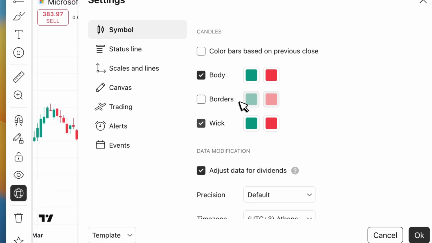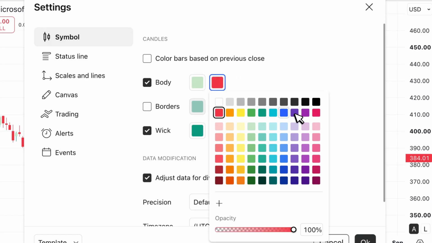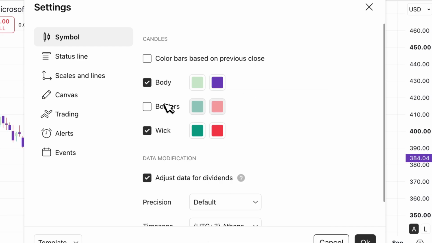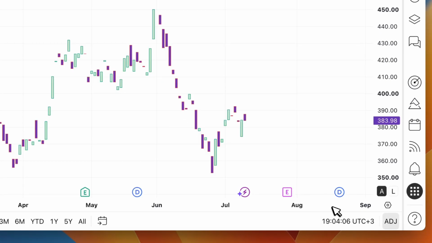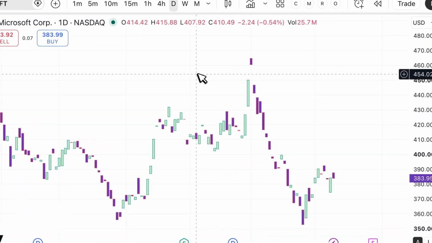Now let's change their color a bit to see what they look like. Body, let's make it a bit more light green, and the red, just for illustration purposes, let's make it purple. Let's make the borders as they were, and let's remove the wick. Let's press OK. Now here you see you can fully change how the candles look.